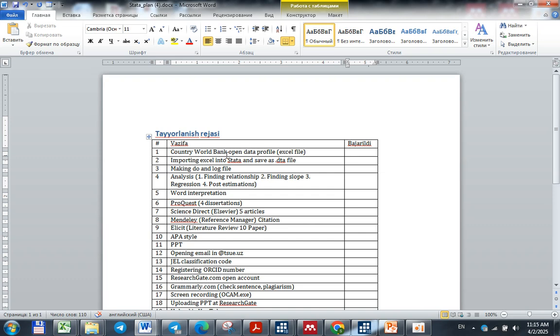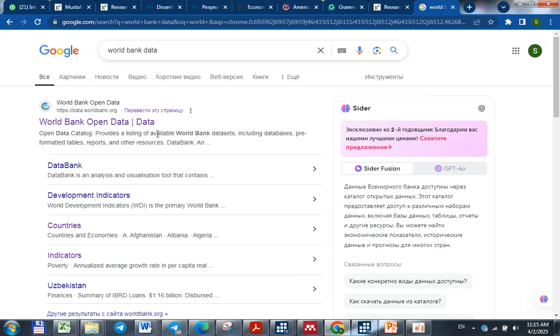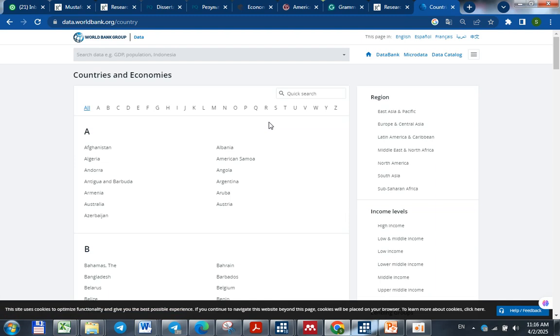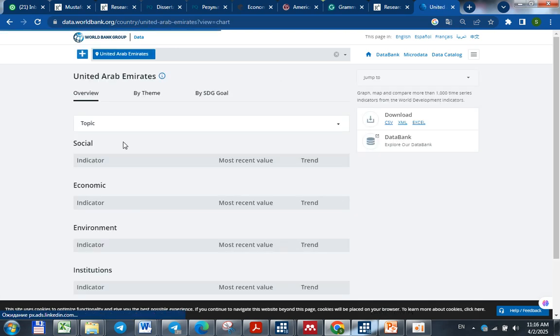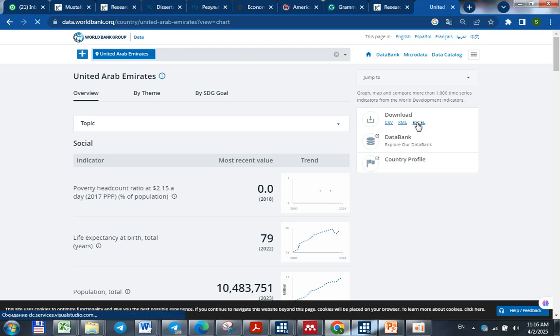is the World Bank Open Data Profile, Excel file I mean. So from here, as you can see, just write World Bank Open Data and then click the button, and there will be two things. First of all, the country, and the second is indicator. So we're gonna choose country, and from here choose United Arab Emirates, and just get the Excel file. That's how you're gonna get Excel files.